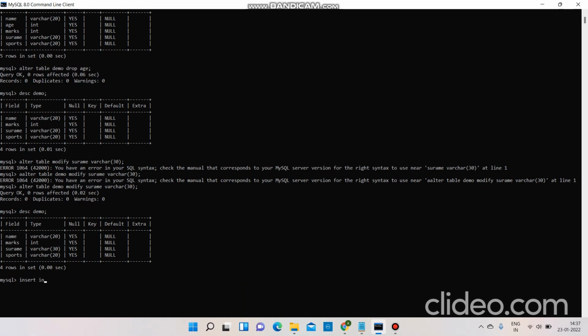If you want to insert the data, we will write insert into, table name is demo, and then we will write values. You have to remember the syntax for the insertion part. We have a total of 4 columns: name, marks, surname, sports. So we need to enter 4 values. My name is Aryan, marks I want to give 50, my surname is Tiwari, and the sport I play is cricket. So these are the values that I want to add and you just have to enter.